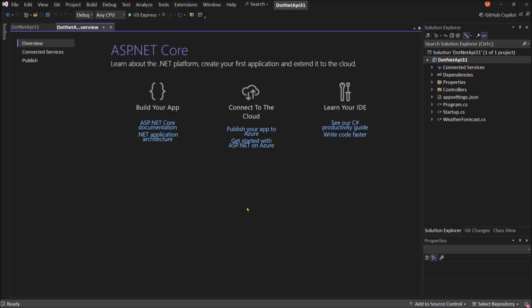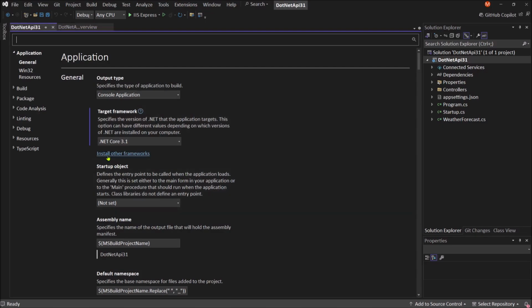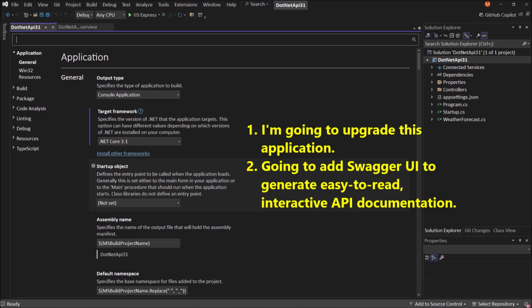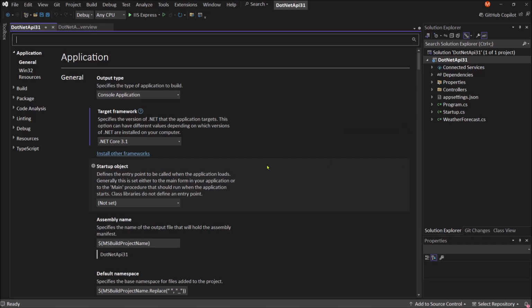Here I have an ASP.NET Core Web API which has been created by using .NET Core 3.1. Therefore, first I am going to upgrade this application. Second, I'm going to add Swagger UI to generate easy to read interactive API documentation. Now let's get started. First, I am going to upgrade it.